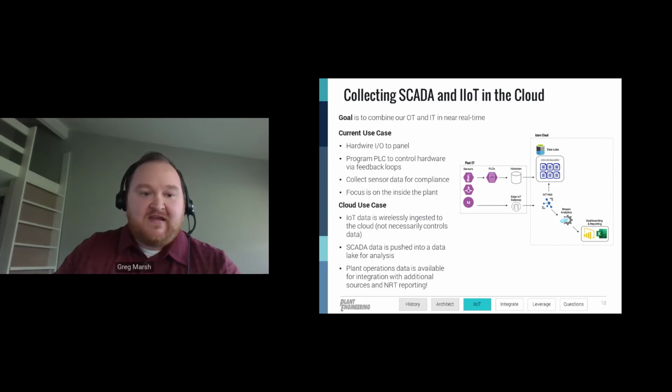So to that end, let's just break this into three pieces. And the first is around collecting our SCADA and IIoT, our industrial IoT, into the cloud. And not to bury the lead here, the goal is to combine this OT, our operational technology, and our information technology together in real time. And so the first step is obviously to get our OT up into the cloud. And so what does that look like?